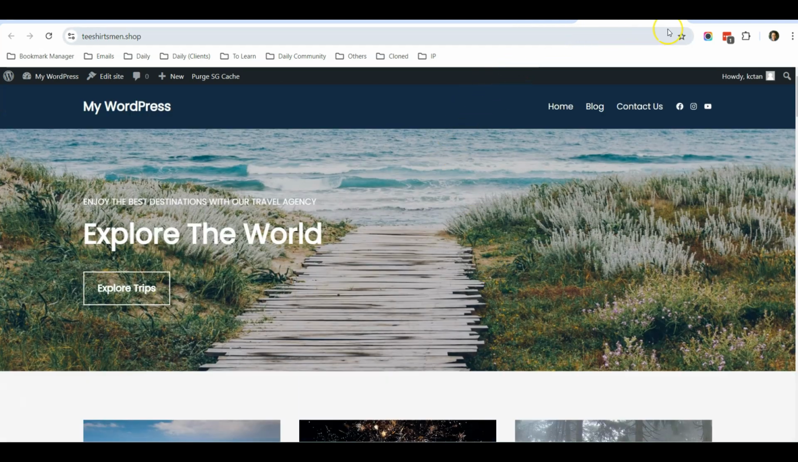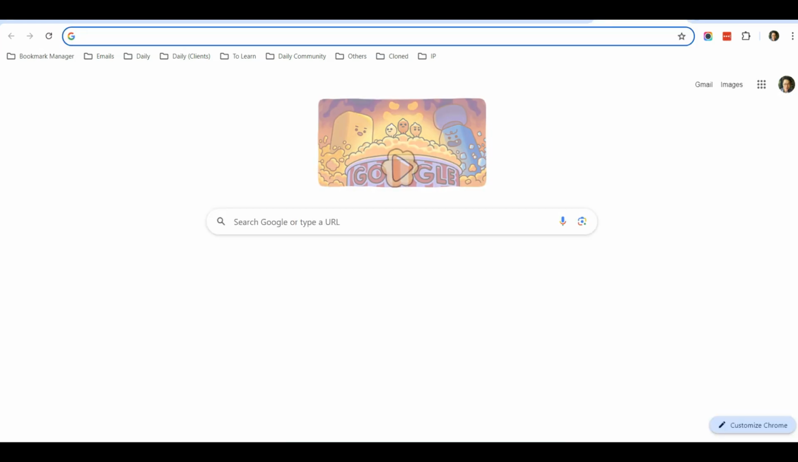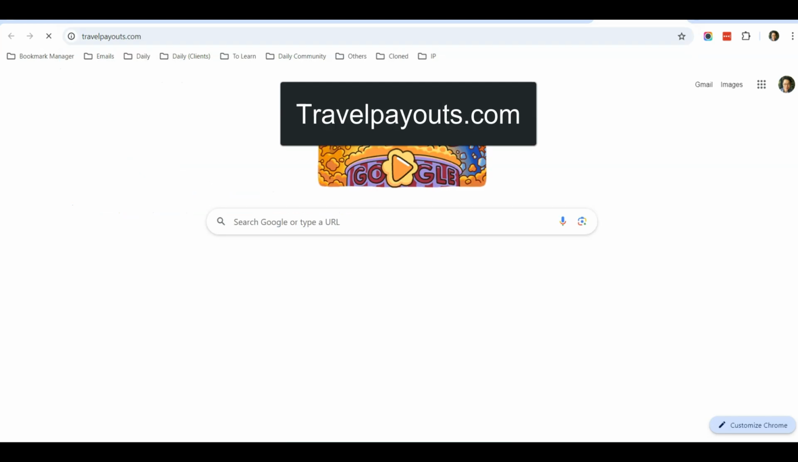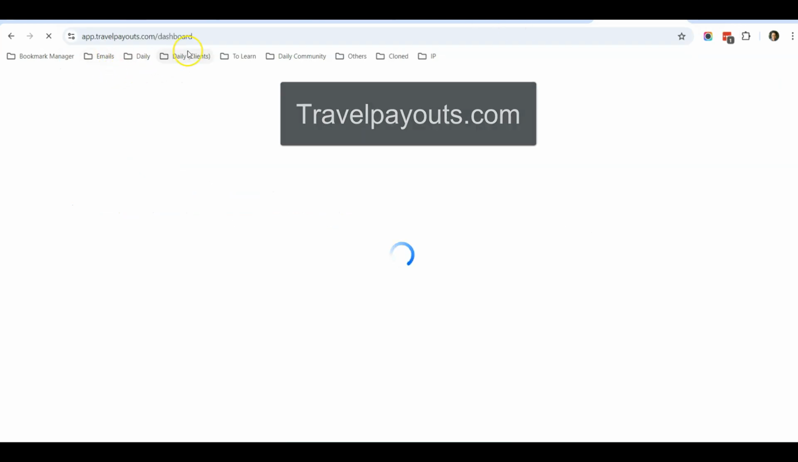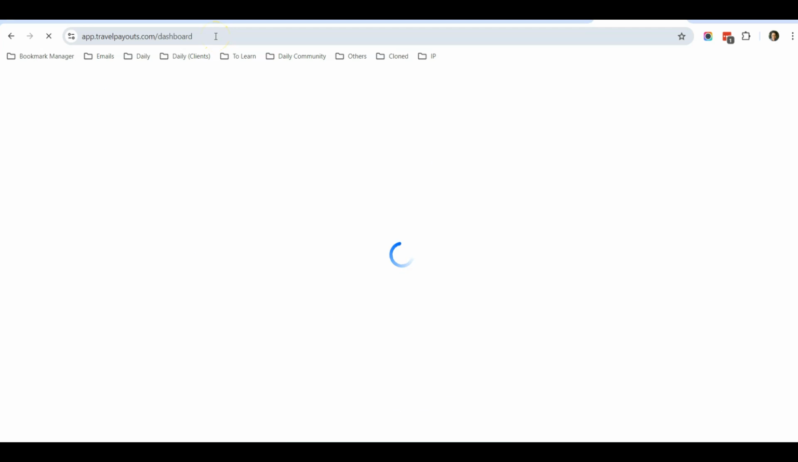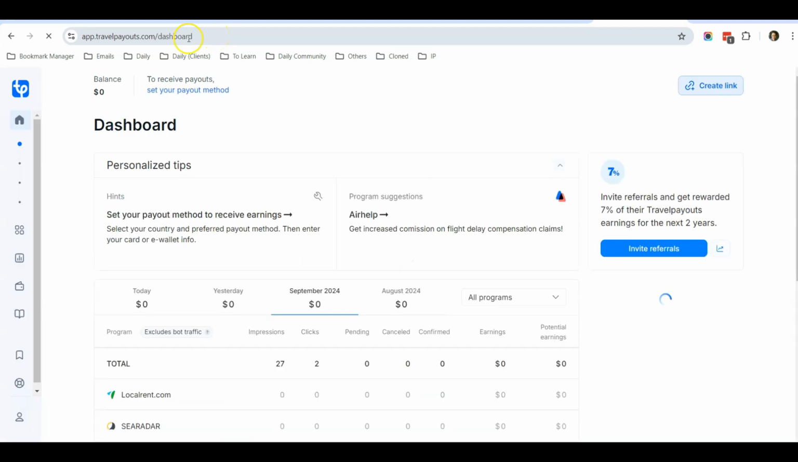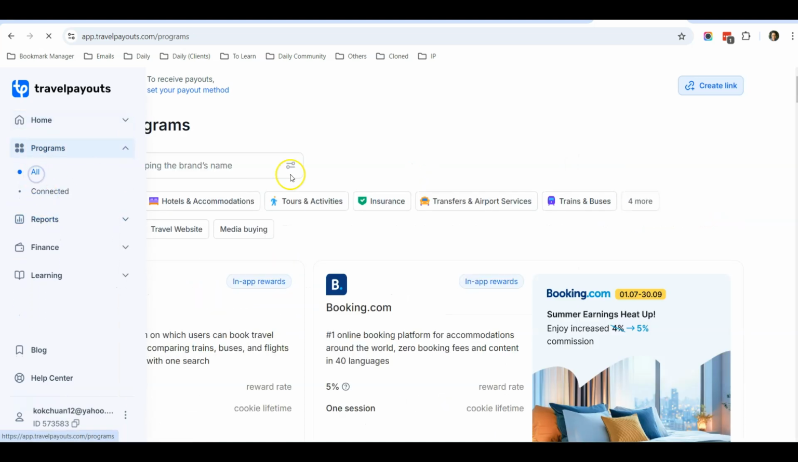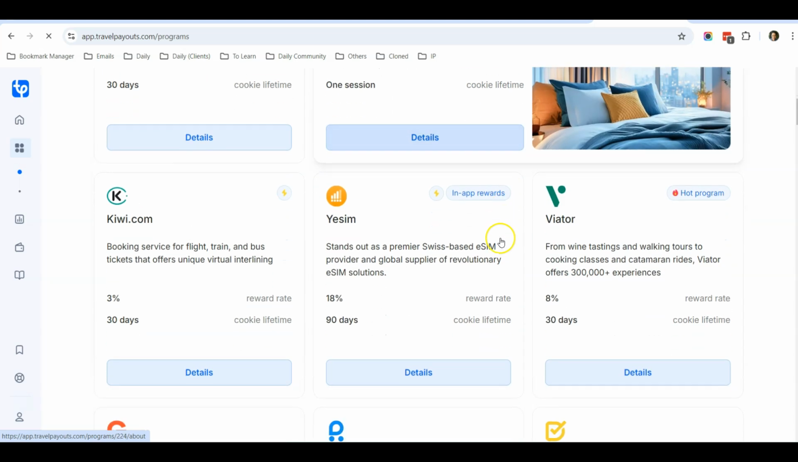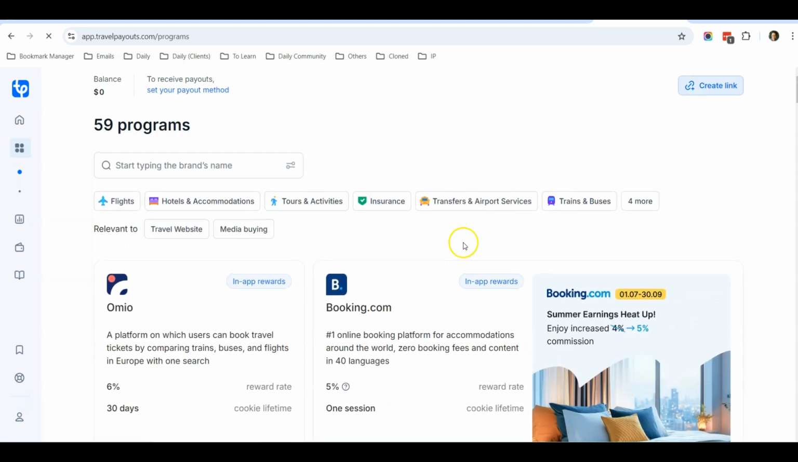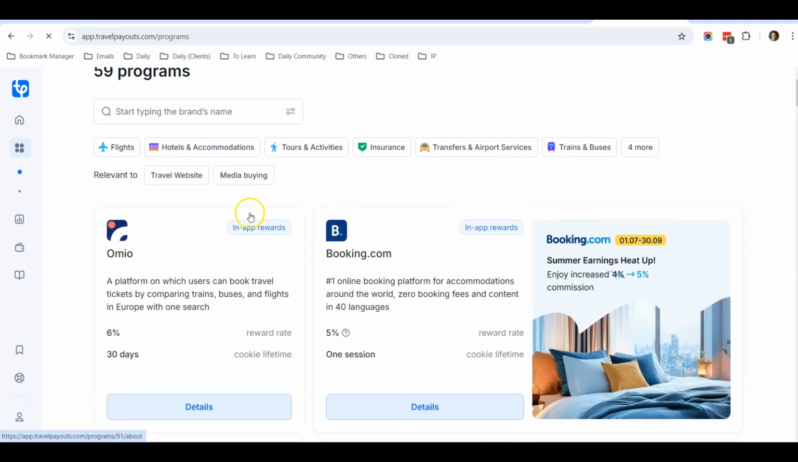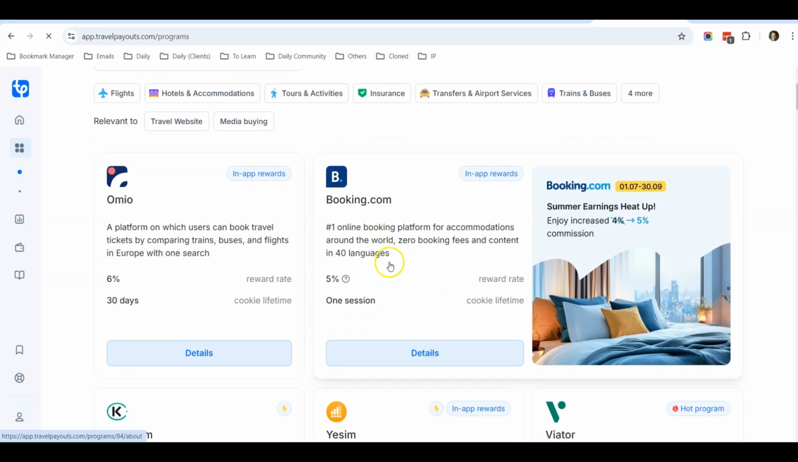Okay, so before we do that, there's a website that I need you to know. It's called Travelpayouts. You need to go to travelpayouts.com and register a free account. Once you register a free account, you can log in and go to programs, and there are a lot of programs over here you can join. How Travelpayouts works is that you can sign up with any travel program over here and install their widget in your website.